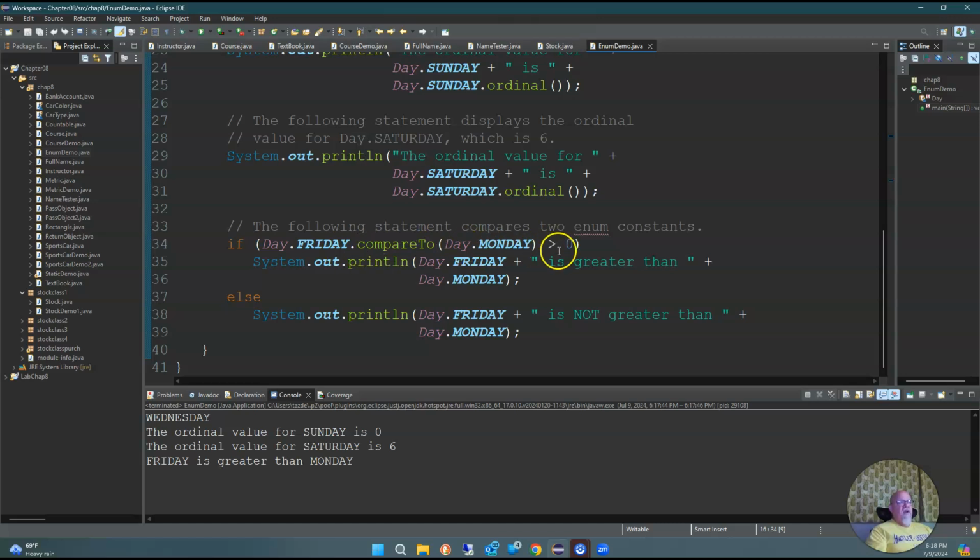If that compare is greater than 0, and it should be because Friday is a 5, and Monday is a 1, so 5 is greater than 1. So that's going to return a 1. It's going to print day.Friday is greater than day.Monday. Else, it's going to print day.Friday is not greater than day.Monday. But we can see down here it says Friday is greater than Monday. So basically that was true because we know that the compareTo statement is greater than 0 because it returned a 1.